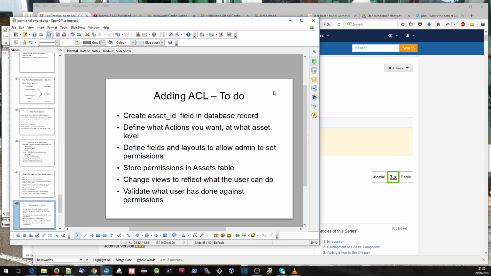Now we're going to need to change the views to reflect what a user can do. So if a user can't do create, for example, there's no point in putting a new button onto the form. And in our application, really, we're only looking at the backend functions here. The ACL applies equally to the front end, but really we've only got the back end here to test it against.